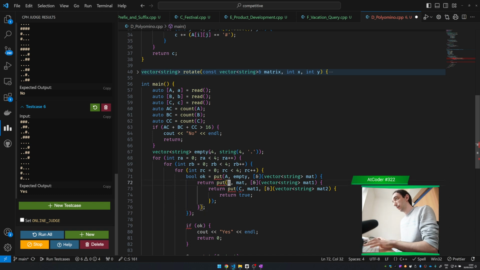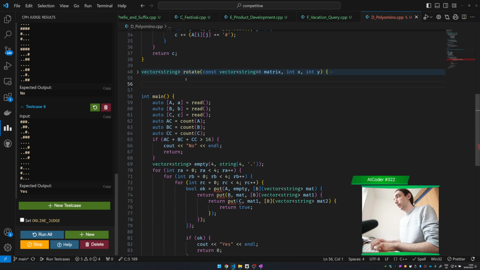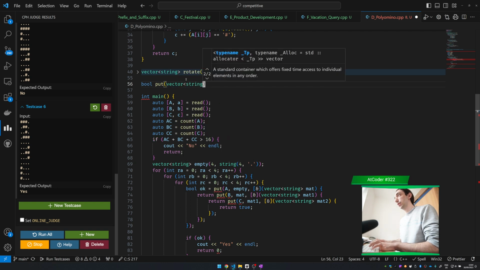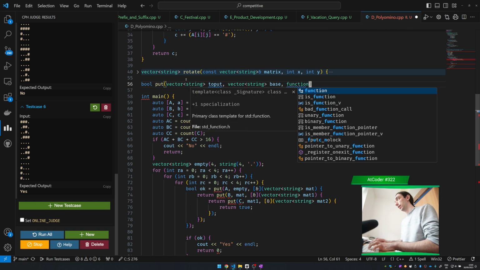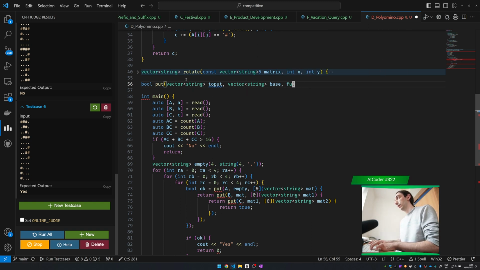So like nested lambda functions. But this isn't really a lambda function, it's kind of, but okay, so bool put, it's like one matrix to put. This is like the base, and then there's a function that should return boolean but accepts a string matrix.